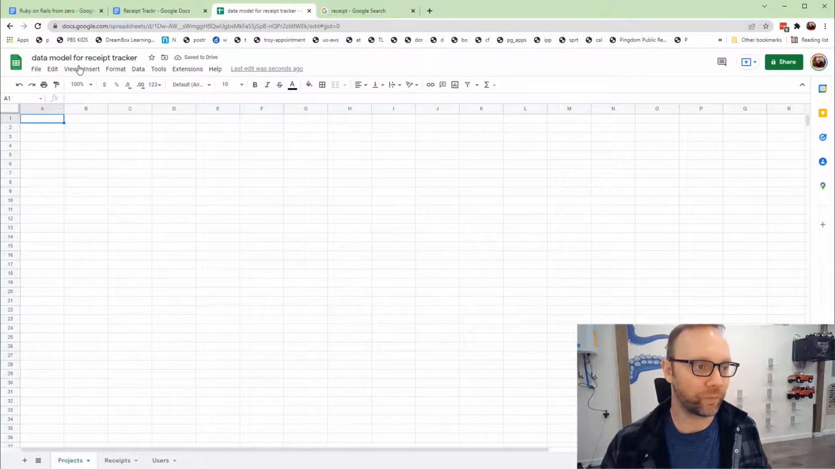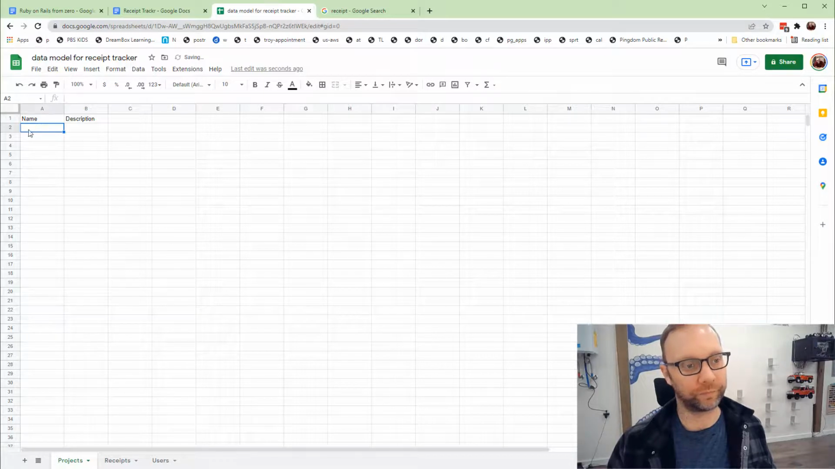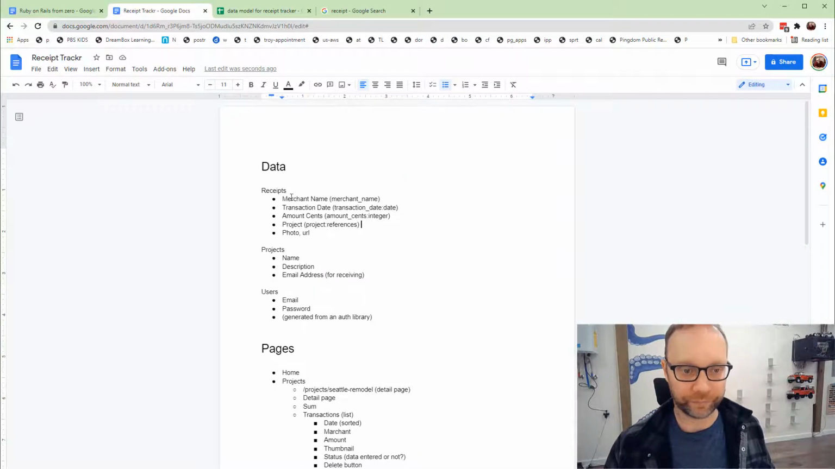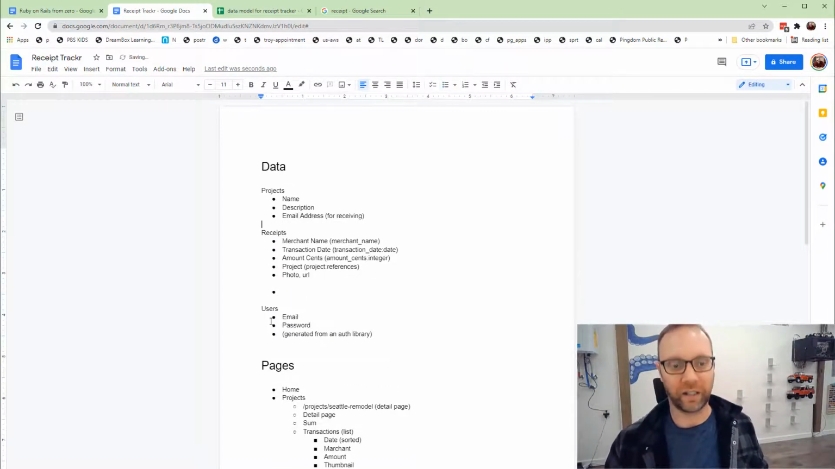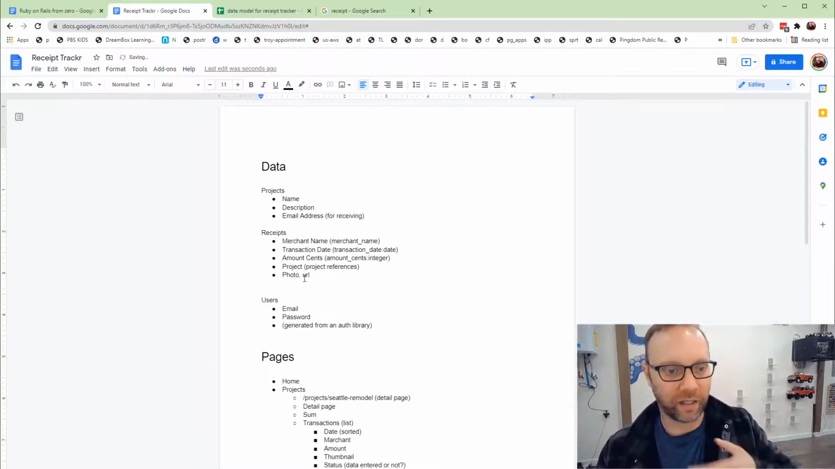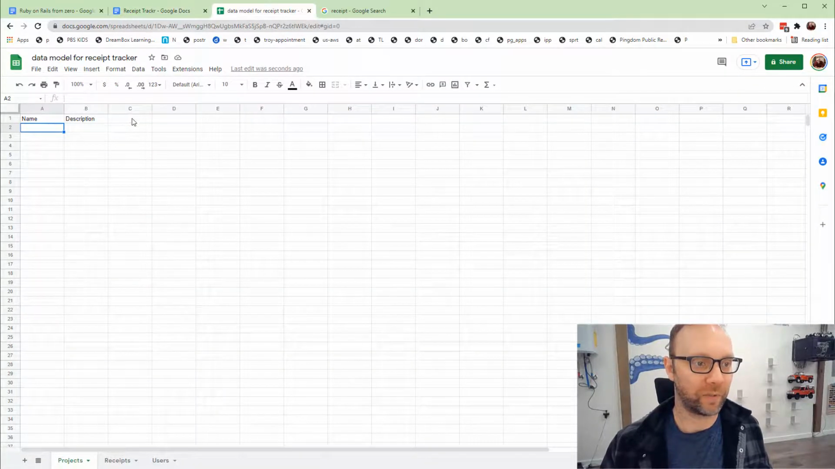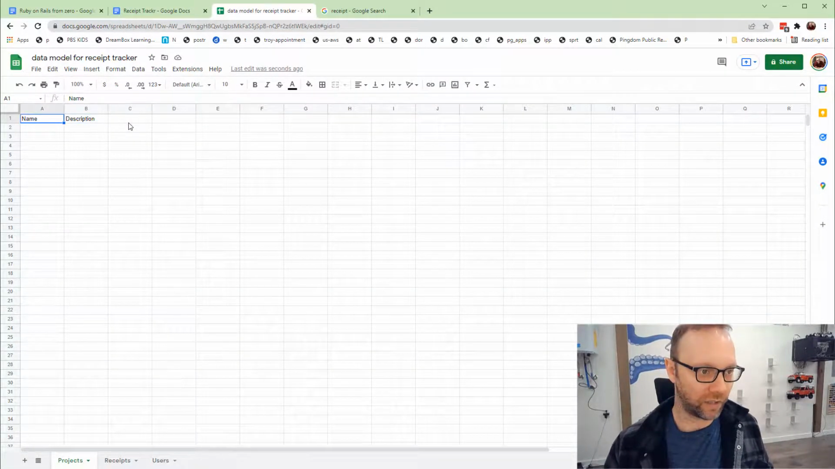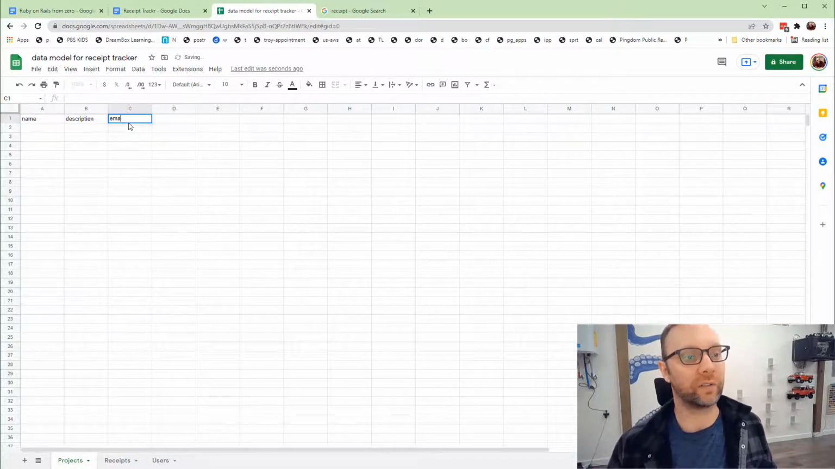Project is going to have name, description. What else? I'm going to put project at the top. I think it goes above receipts in the hierarchy of importance in my head. It's the more primary thing that has transactions. So the projects have name, description, email address for receiving. Name, description. Oh, I'm going to use lowercase. Name, description, email address for receiving.